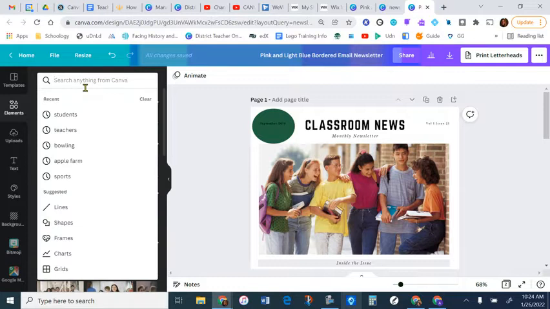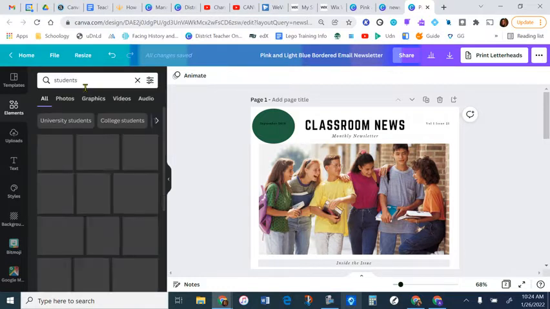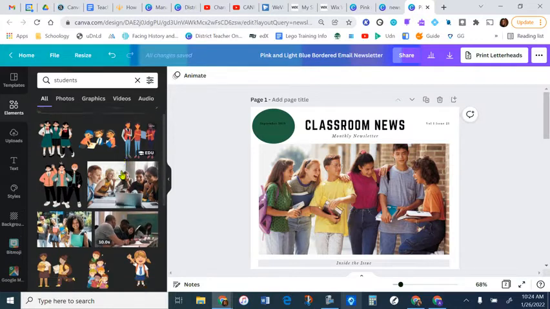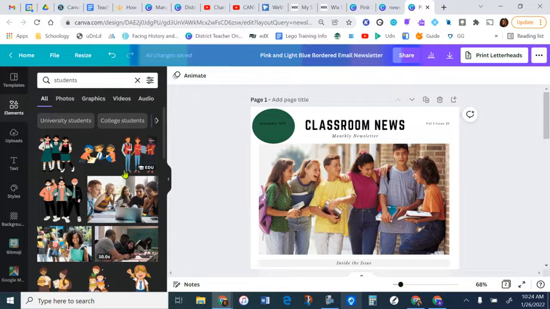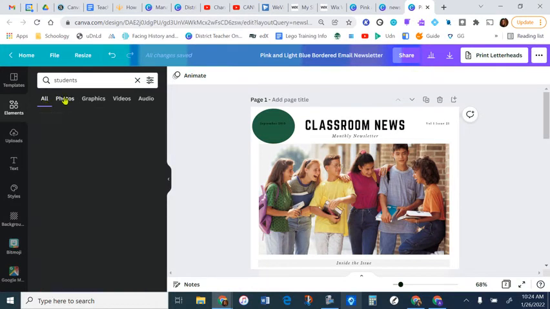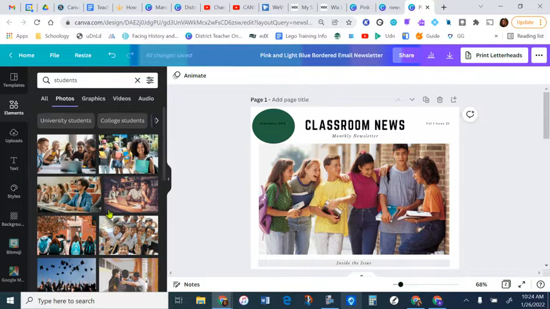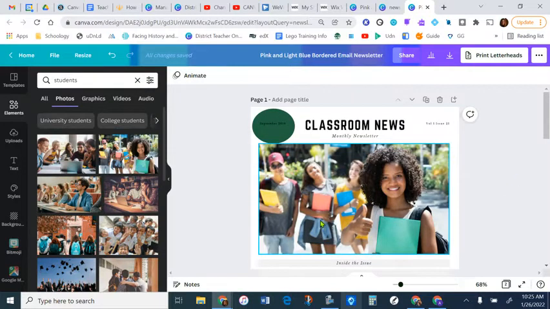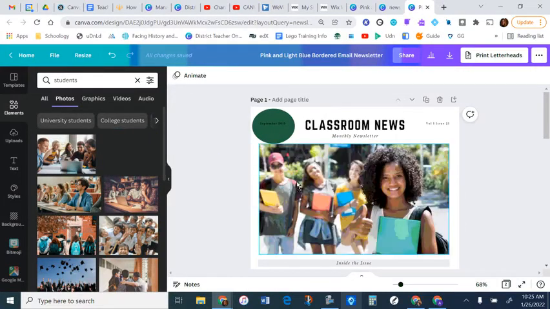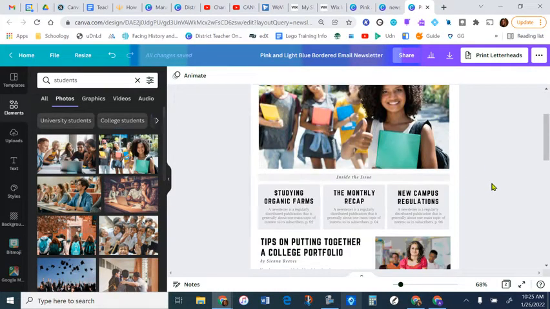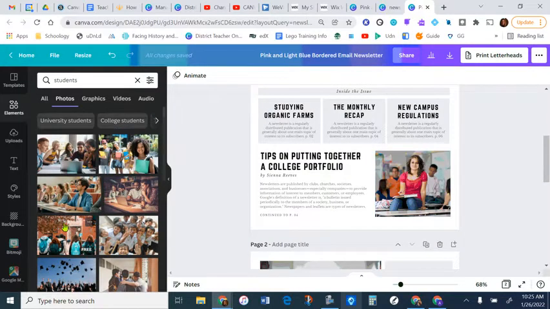Let's say I wanted to change this and get some new pictures of students here. One of the things that I would do is just type in the word students if that's what I'm interested in. And it will bring me back all different media that has students in it. So if what I'm looking for is an actual photograph, I'm going to filter this by photos, and this will show me just photos of students. And if you want to switch a photo out, all you have to do is drag a photo on top of a different photo and it will replace it. So, or I could change this photo in here. So whichever photo you like, you can add directly to your newsletter. You can do that for any photo in your document.